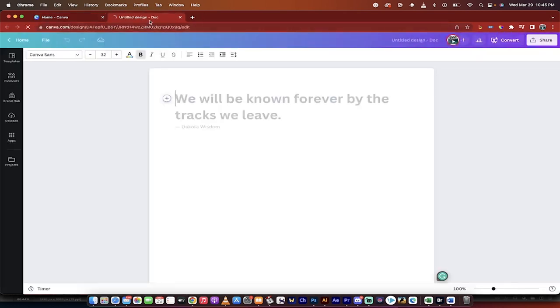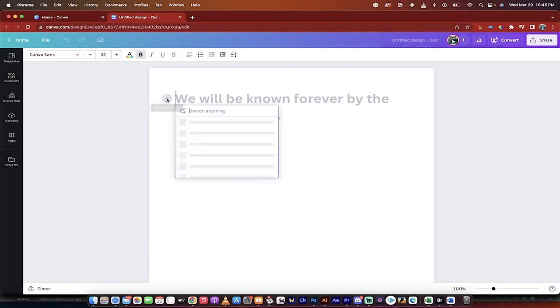When I do that, a new browser opens up. And what we get is this little plus icon. When we hover over it, it says Add Magic. This is called Magic Write. Click on that. And then here you get a few options, the design and all that. But click on Magic Write.